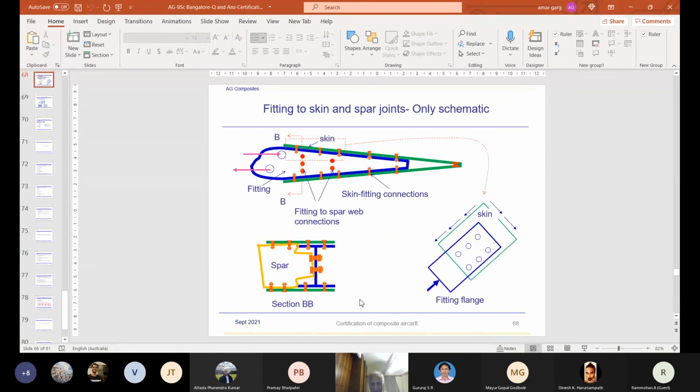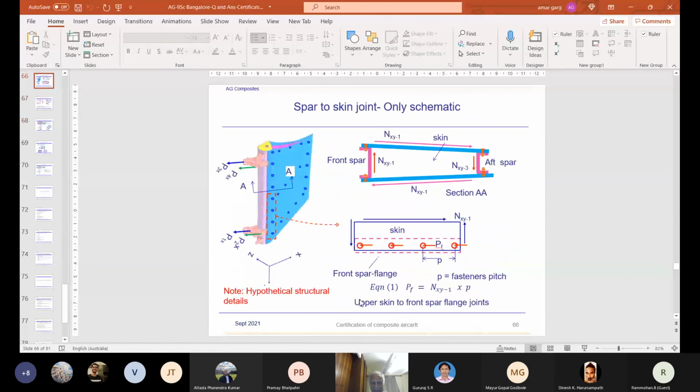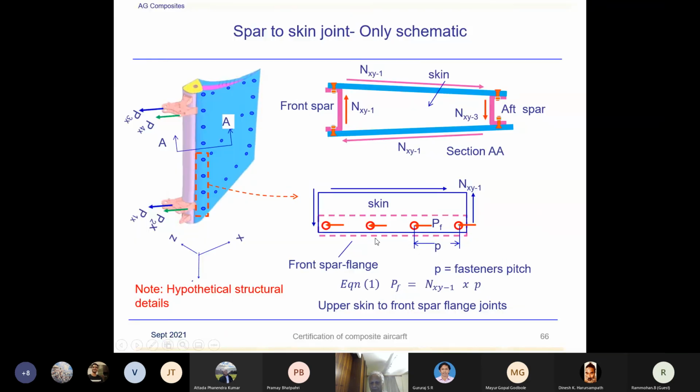I was just trying to show this structure last time, and on this screen, can you see the screen now? Yes, I can. Yeah, please go ahead.